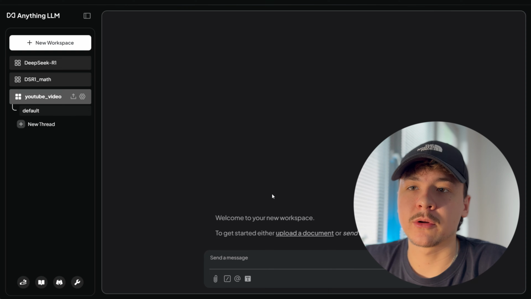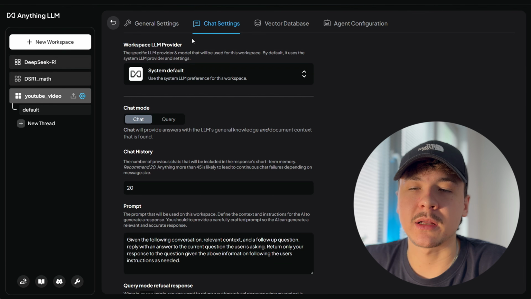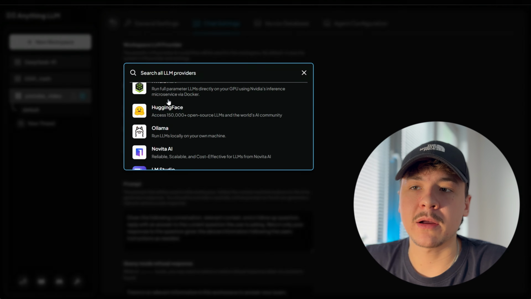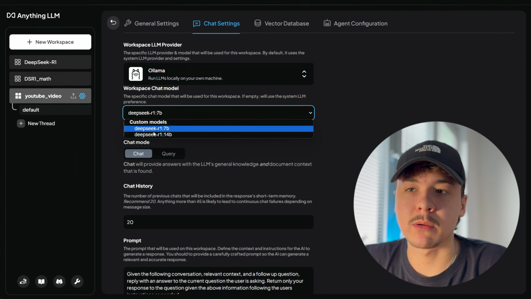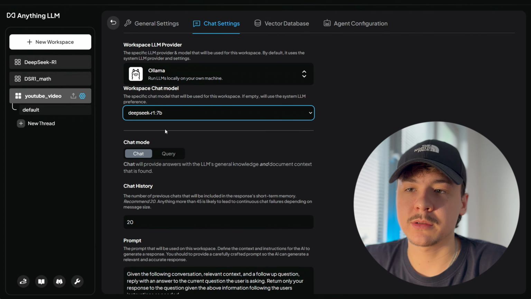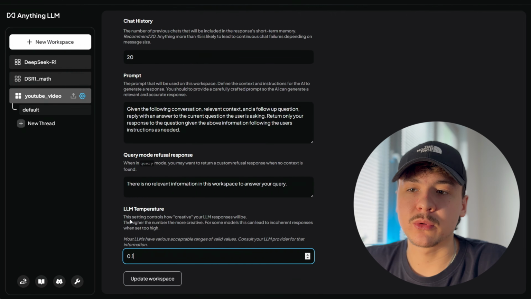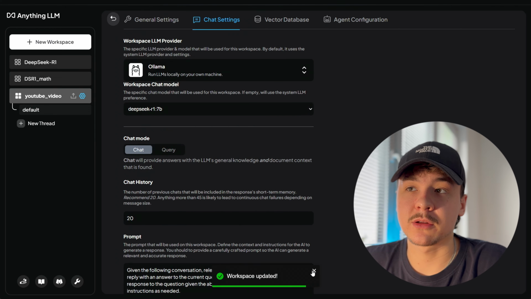We're going to save it. We're going to click here, Settings. We're going to click Chat Settings. Workspace LLM Provider. We're going to switch from System Default to Ollama. And here are the models that you have installed on your computer. So I'm going to select DeepSeek R1 7B, which is the 7 billion version we downloaded. I recommend changing this prompt if you're going to use it for some complex stuff. We're going to put the LLM temperature to 0.1 because we don't want such random answers. And then you're going to click Update Workspace. Don't forget to click it, otherwise it's not going to save.